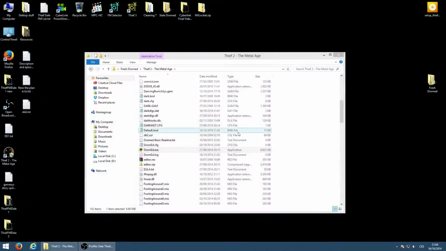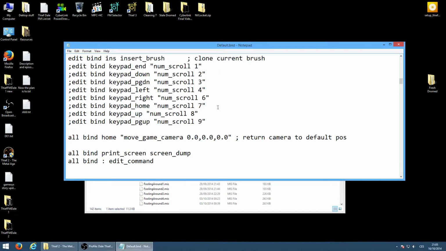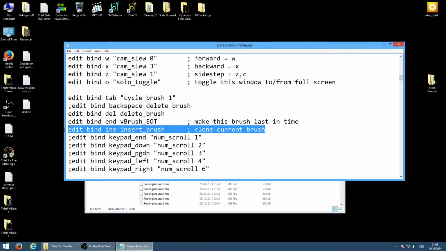Close Dromed, go into default.bnd and open that in Notepad. Inside that file, near the top, there should be this line: edit, bind, insert brush. It says brush, but it also works with objects as you could see. Now change this one, this is the hotkey. I'm going to change mine to tab and save it. Of course, since I already have tab assigned to this cycle brush, I need to remove it there to prevent a conflict and the end of the world.